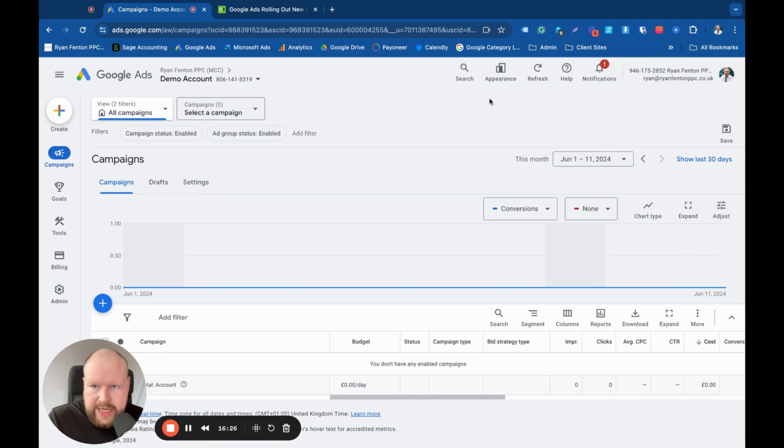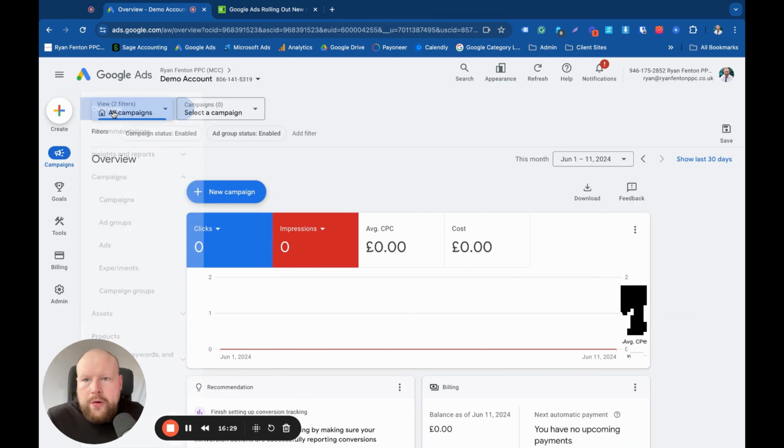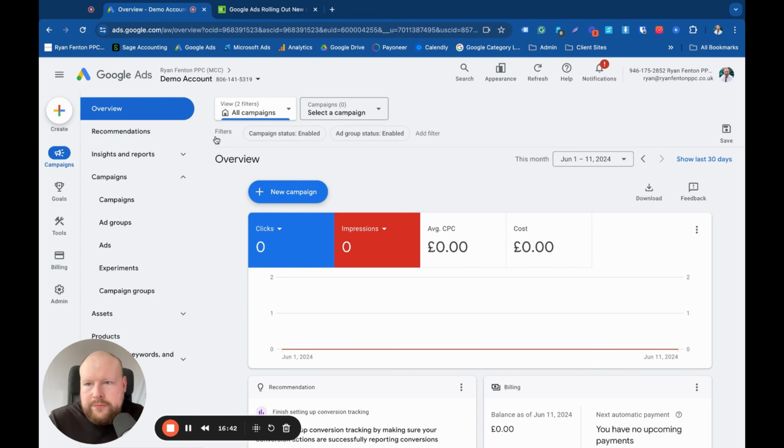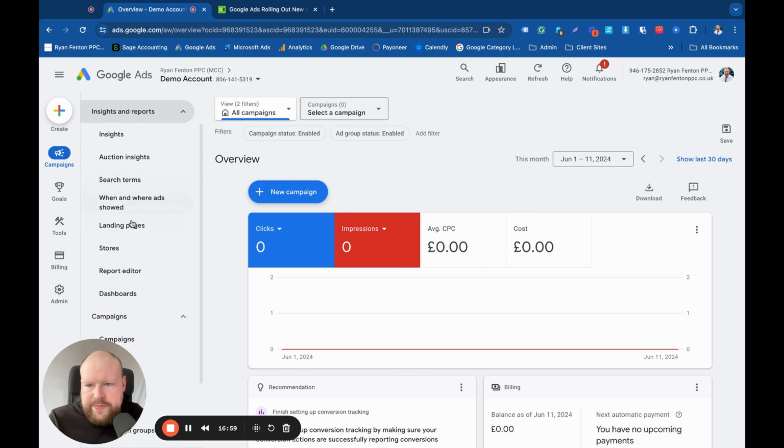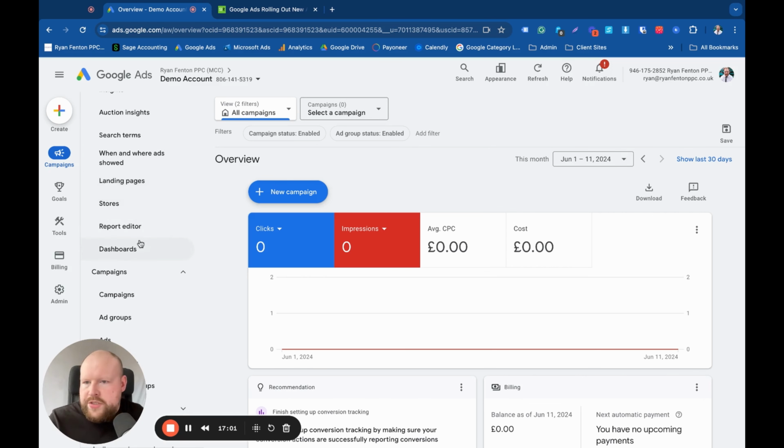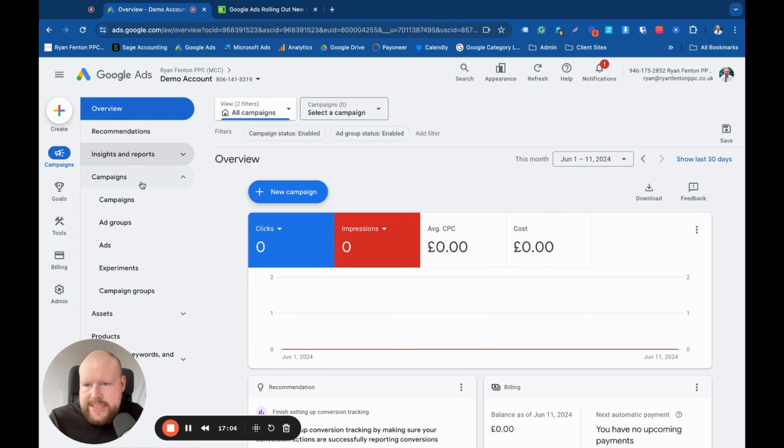And here we are back in the new design. As you know, when you come into Google Ads, you're always going to be on the overview screen. That's just like the home page, if you will, once you're logged in to Google Ads. You might want to spend 5 or 10 minutes getting to grips and finding your bases a little bit and say, right, okay, recommendations are now here. Insights and reports are there. I've got my search terms there. Reports, things like that. Auction insights, campaigns.